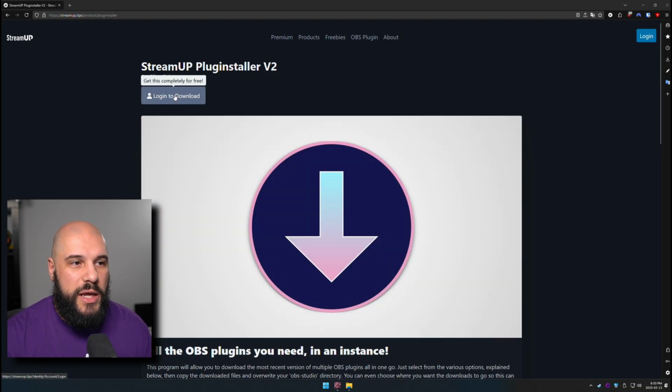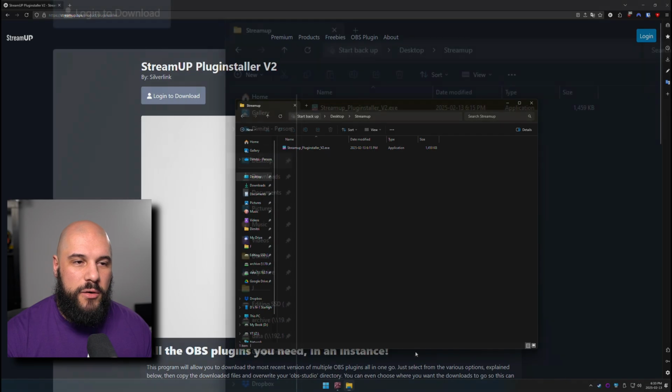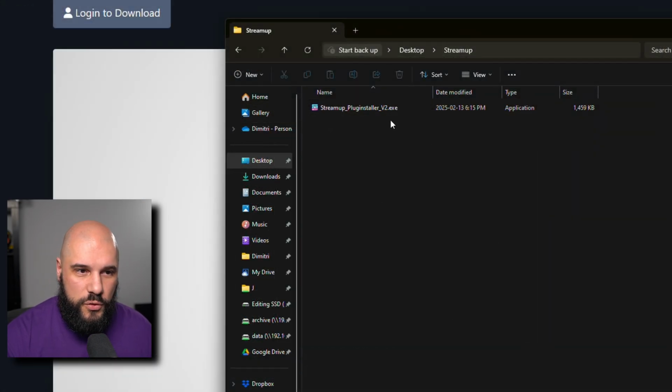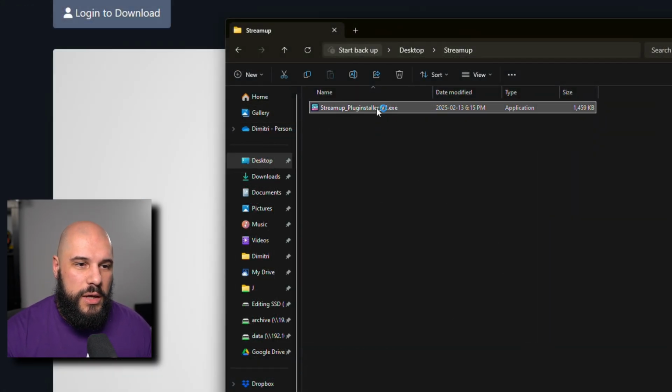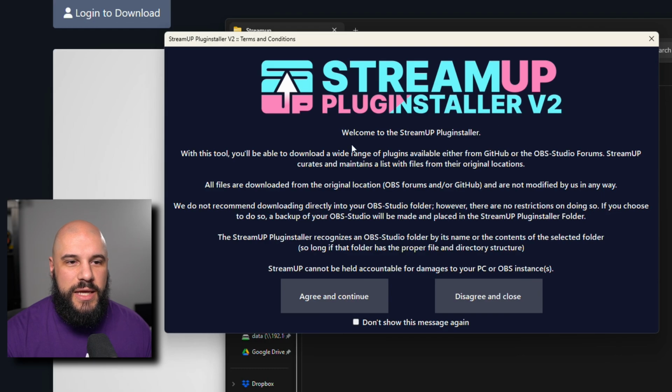So you're going to have to log in to get that thing downloaded. And once you do, I already threw it into a folder. So we're going to run the plugin installer. It's going to give you this little pop-up here. You can make it so that you don't show this message again if you want to. Entirely up to you. We're going to agree and continue.